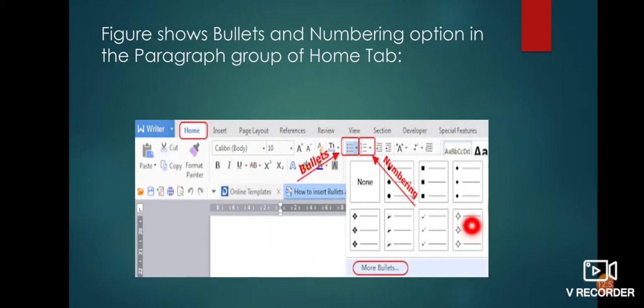If you want number, then you have to click on this button. This button belongs to number. Okay, a number drop down box will appear on your screen. Select the particular number that you want to apply to the list. Then that number will be applied to your list. This is the way in which we can add bullets and numbering to the list of items.